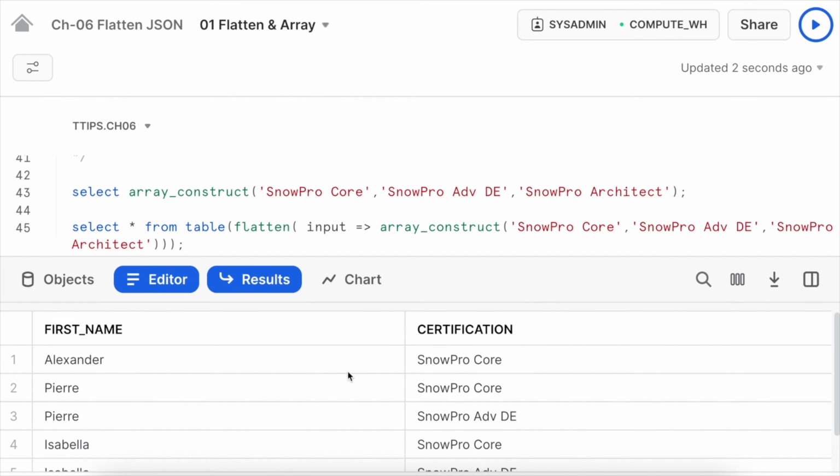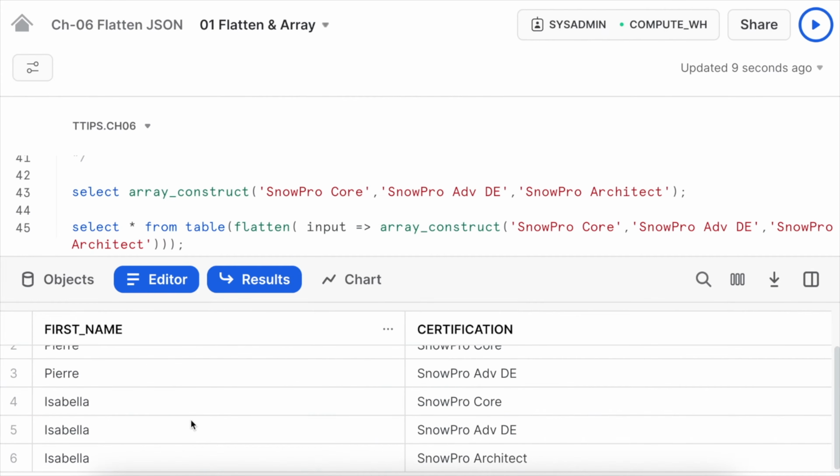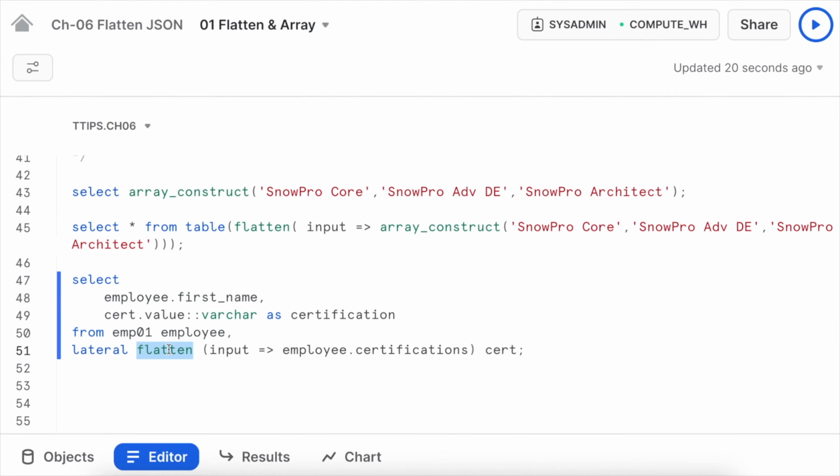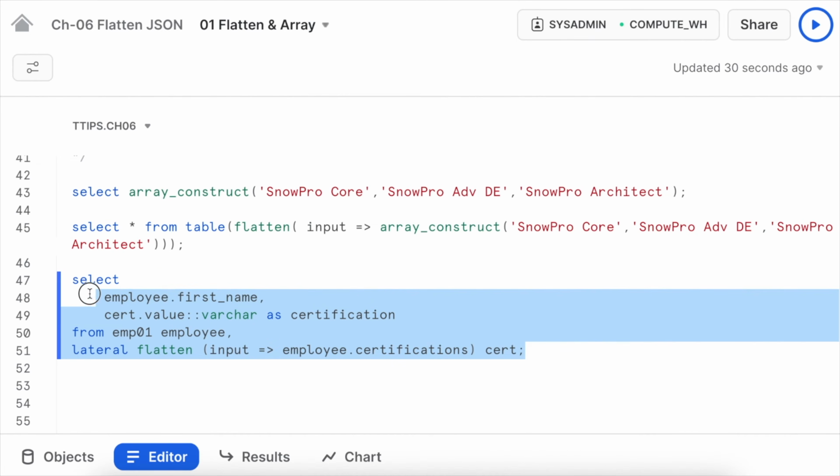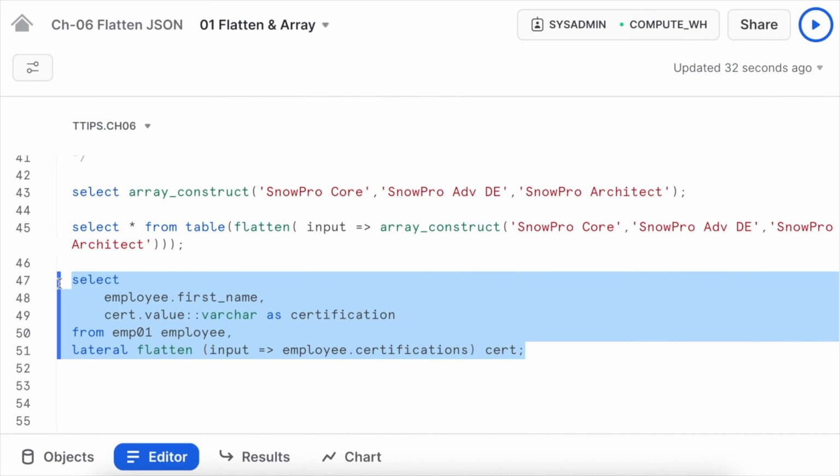So now I can see Alexander has certification Snow Pro Core, Pierre has Snow Pro Core and Advanced DE, and Isabel is having 3 certifications: Snow Pro Core, Snow Pro Advanced, and Snow Pro Architect. So this is how I have used the flatten function, and in the flatten function I am passing the input as the array, which is this particular array, and flattening it and generating multiple rows out of that list. This is one way I can use the flatten function and explode or convert my list into rows.